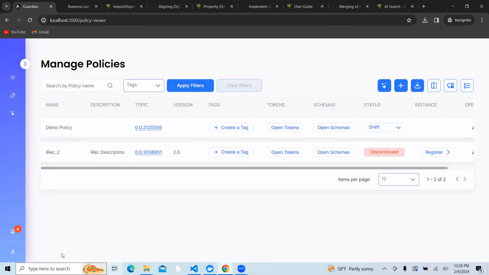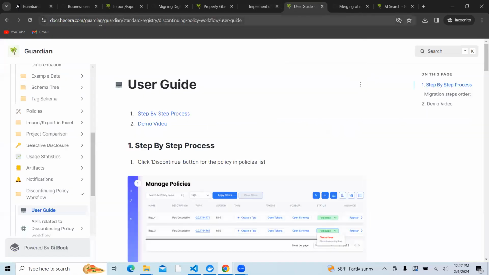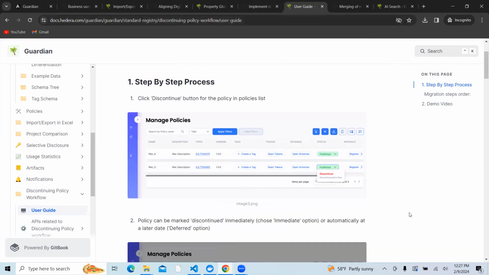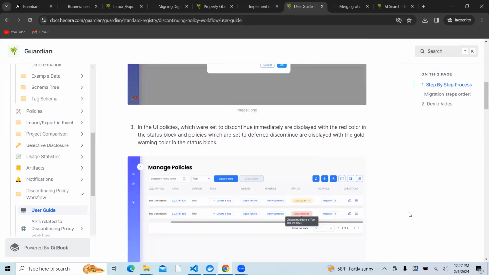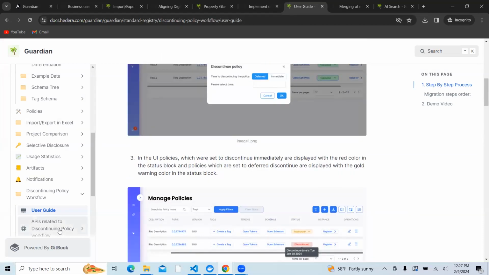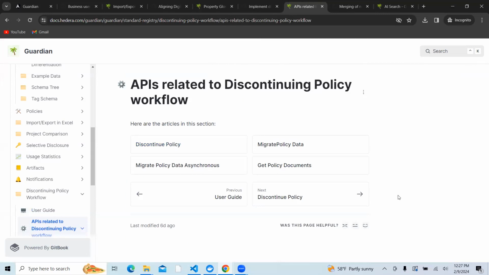Once that is done, the data will all be migrated to the destination policy, and then you can just leave the discontinued policy and you will not lose the data. To get more information, you can go to our docs, docs.hedera.com/guardian/standard registry. Under that, you have a discontinuing policy workflow. You have a step-by-step process there, which I have just demoed. Please have a look and let us know if you have any questions. You also have all the APIs related to the discontinuing policy, along with the data migration. So please have a look and let us know.